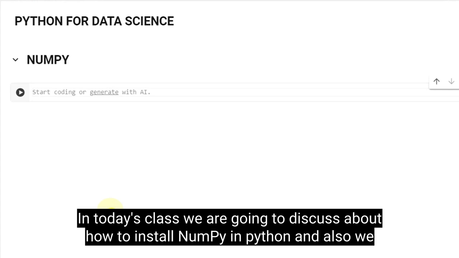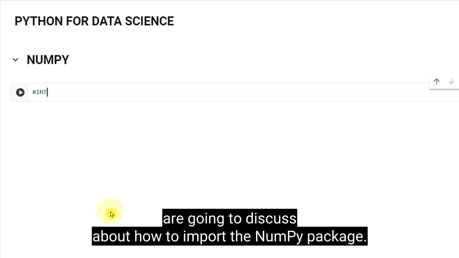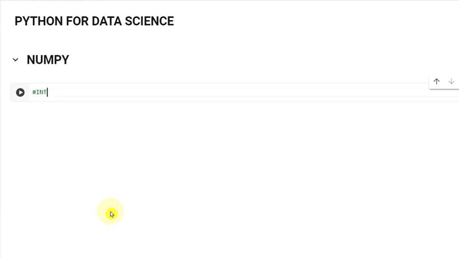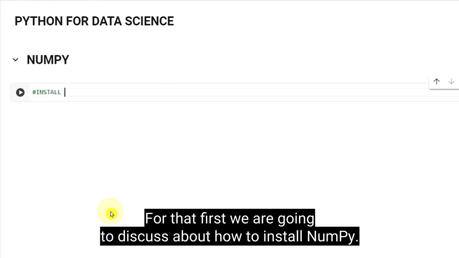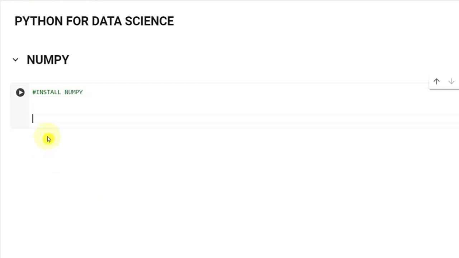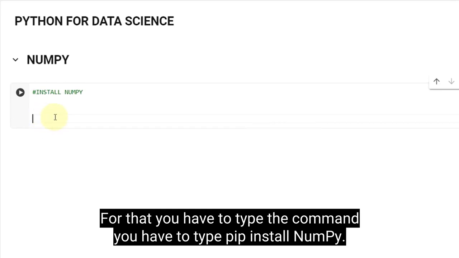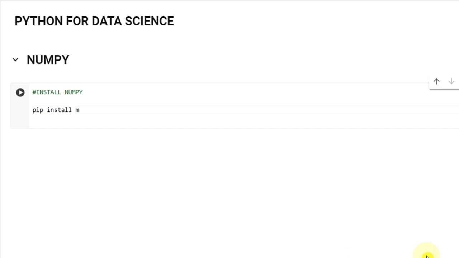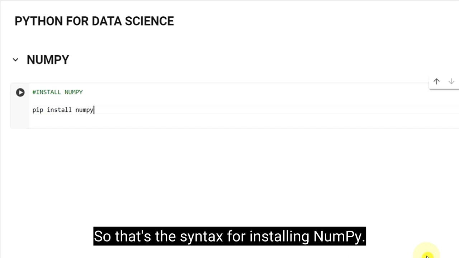Welcome everyone to the second class of NumPy. In today's class, we are going to discuss how to install NumPy in Python, and also how to import the NumPy package. For that, first we are going to discuss how to install NumPy. You have to type the command pip install numpy. So that's the syntax for installing NumPy.